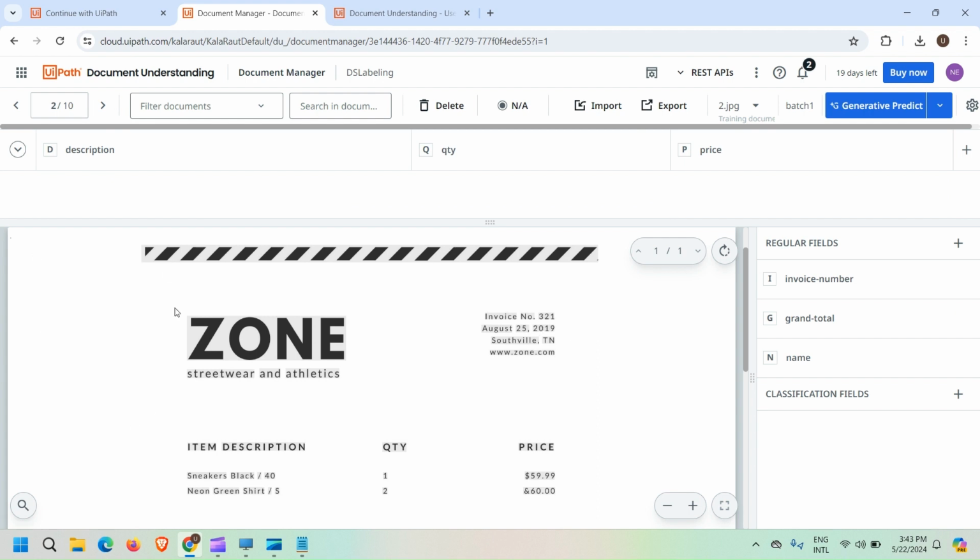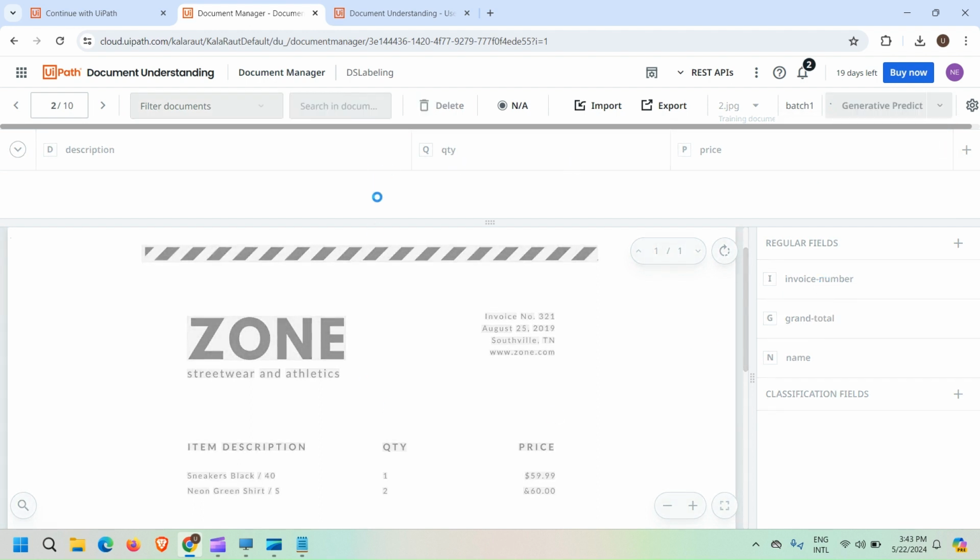So now for this, UiPath has given us an option to predict those fields from our documents. I'll use the generate predict option and see what it gets me. If I hit generate predict, it is predicting and getting me all this data, what it thinks are the particular data according to the predictive analysis.